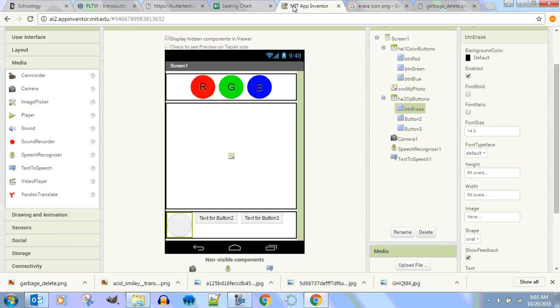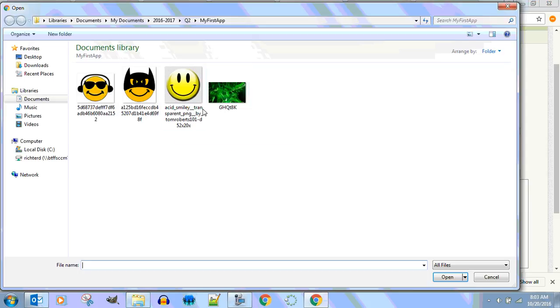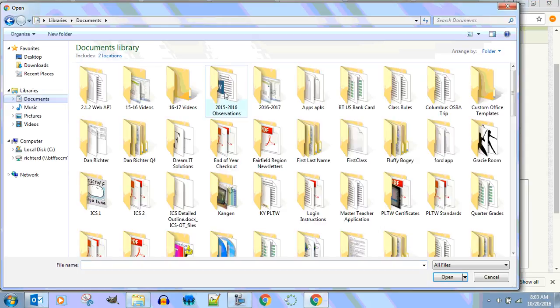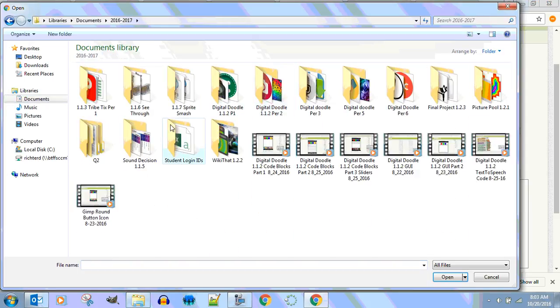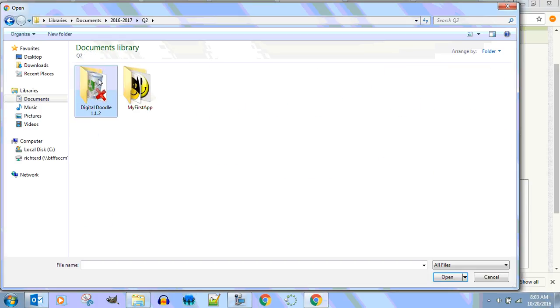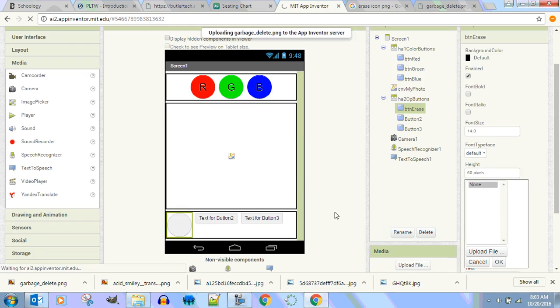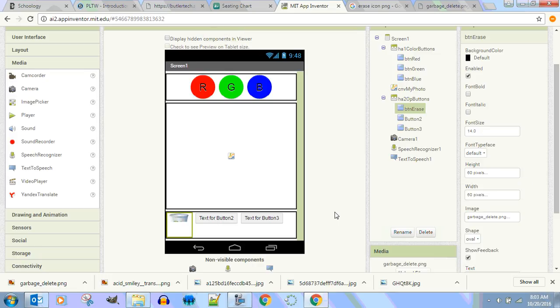Okay. Hang on a second. Let me do this and I'll show everybody and then I'll answer your question. All right. Now I'm going to go to my button and I'm going to go to my image. I'm going to upload, choose a file, go back to that folder I just made. Q2. And there it is. And I hit open. And it's going to go into my button. And there it is. Okay. Now I have a cool trash can button sitting there.